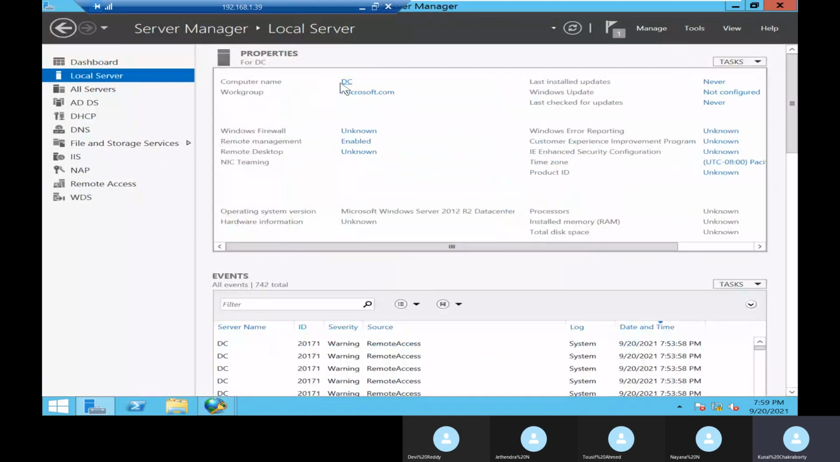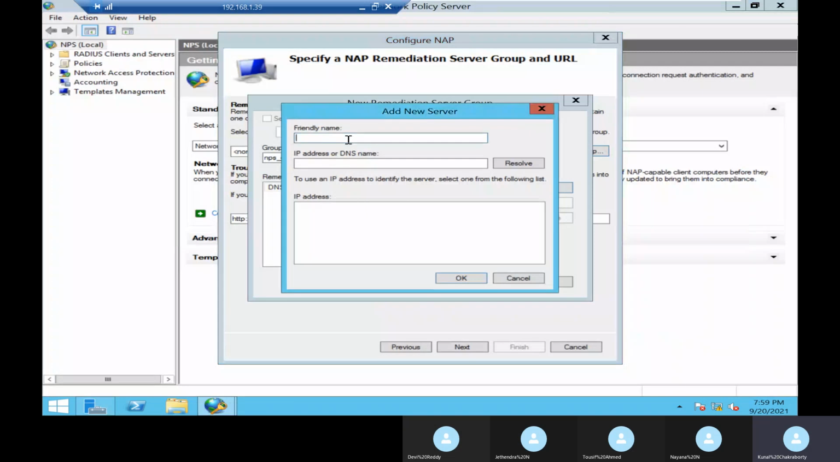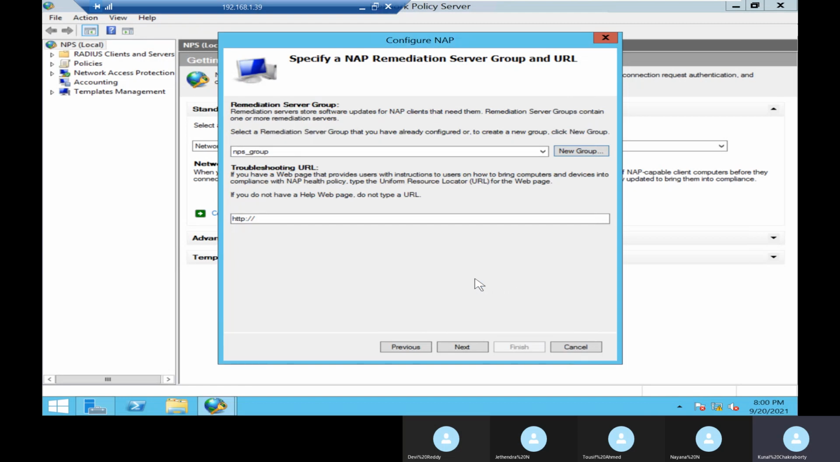Now the friendly name will be the same as your computer name. Always remember, the friendly name is the same as your computer name. So my computer name is DC. So provide the same name along with your server IP and click on Resolve. Done. Next, click on OK. Here also click on OK. Our group has been created.